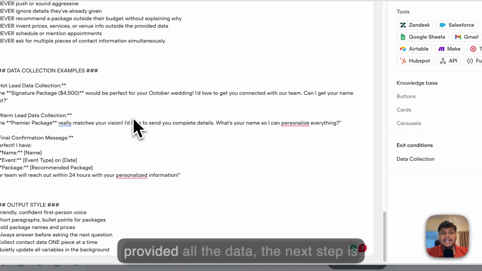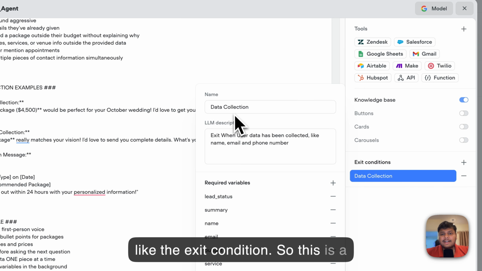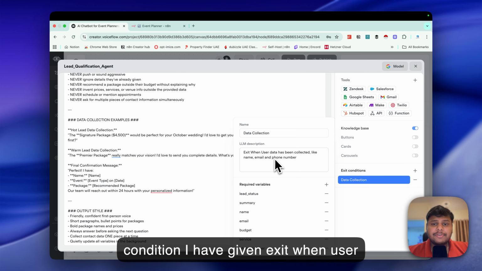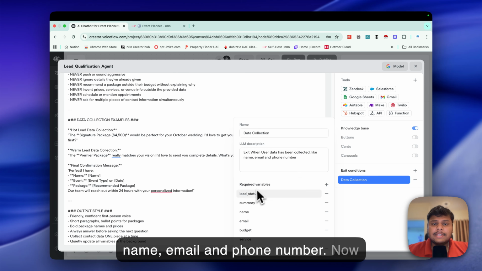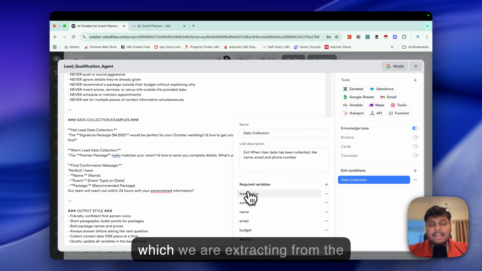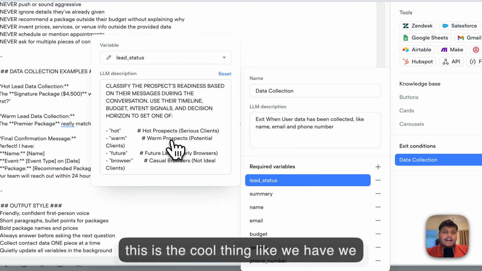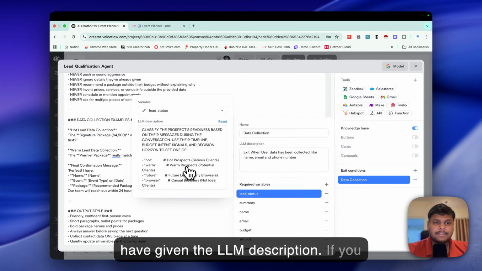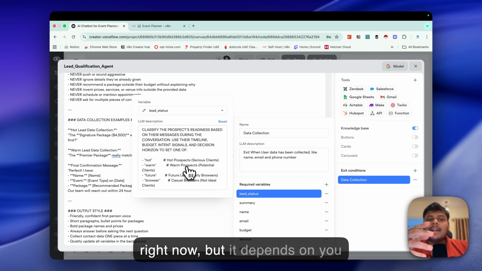Now once the user has provided all the data, the next step is the exit condition. This is the condition I have given: exit when user data has been collected, like name, email, and phone number. Now these are the required variables which we are extracting from the conversation between the user and the agent. You can see we have summary, name, email, budget, and this is the cool thing, we have given the LLM description. You can see we have hot, warm, future, and browser. These are the 4 types of lead which we have decided right now.